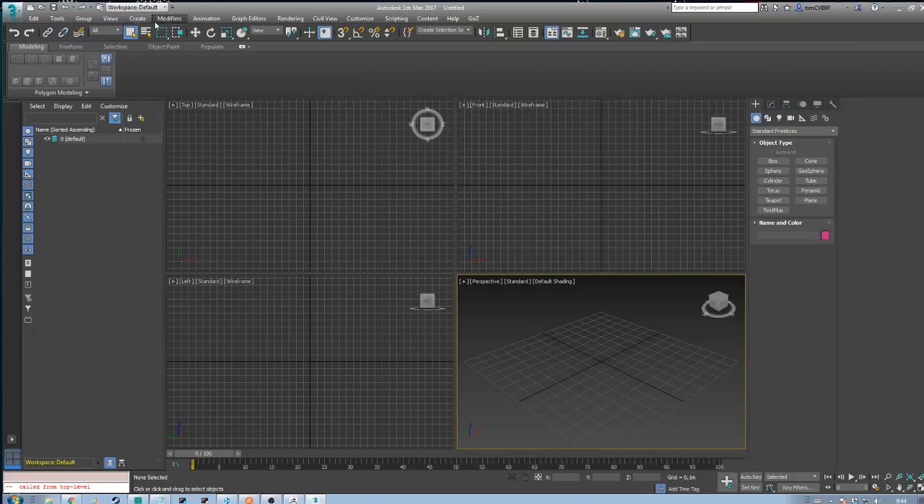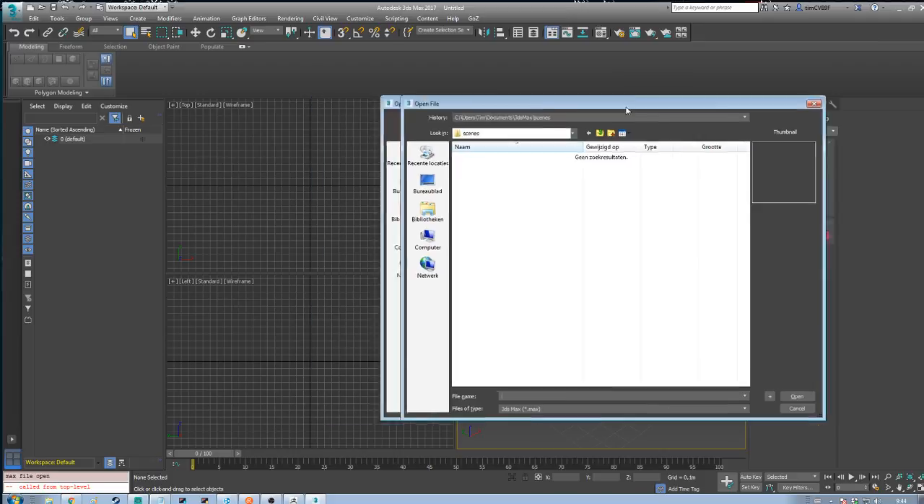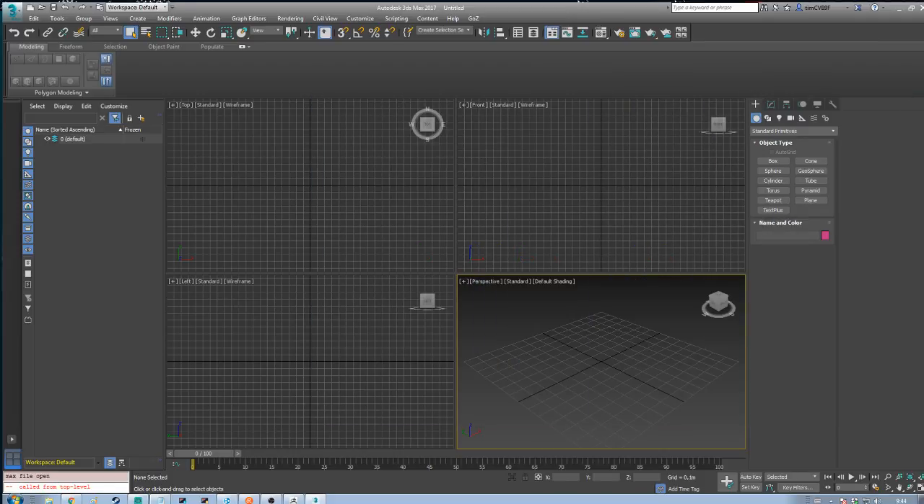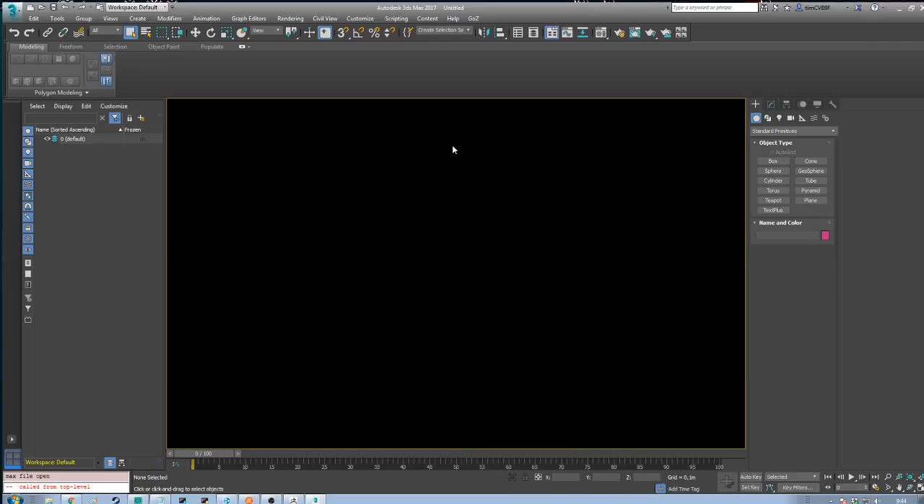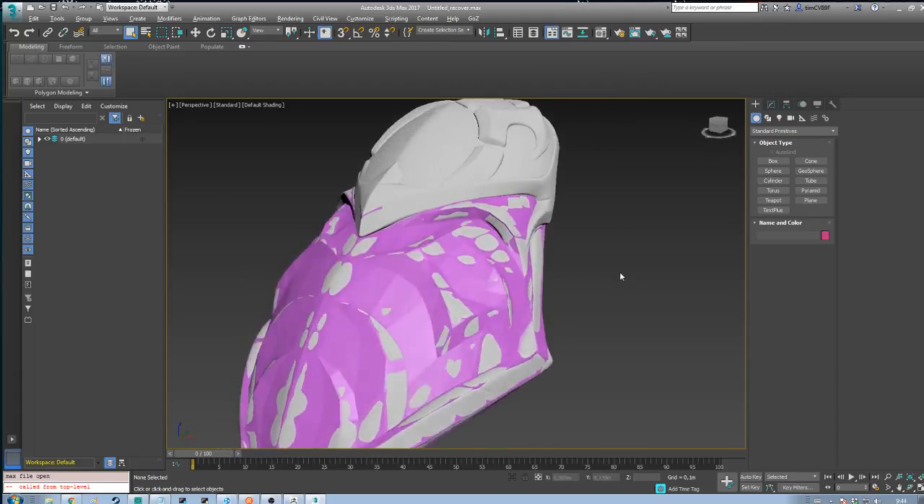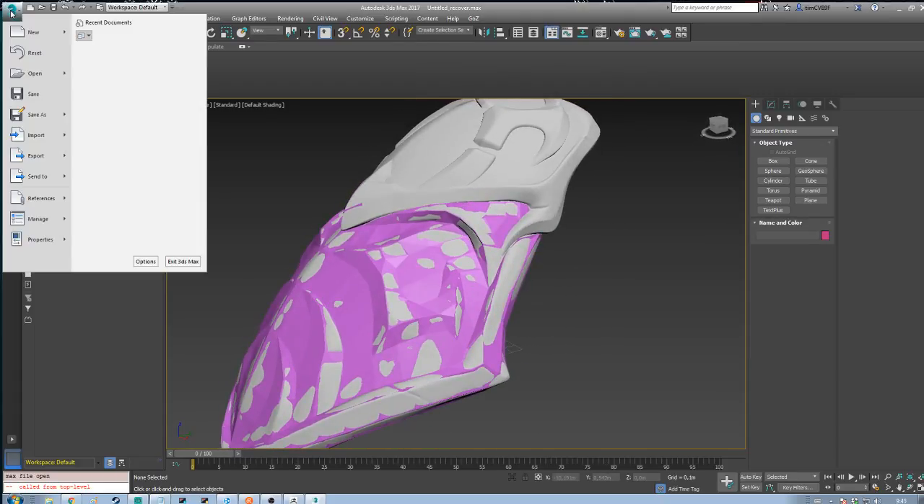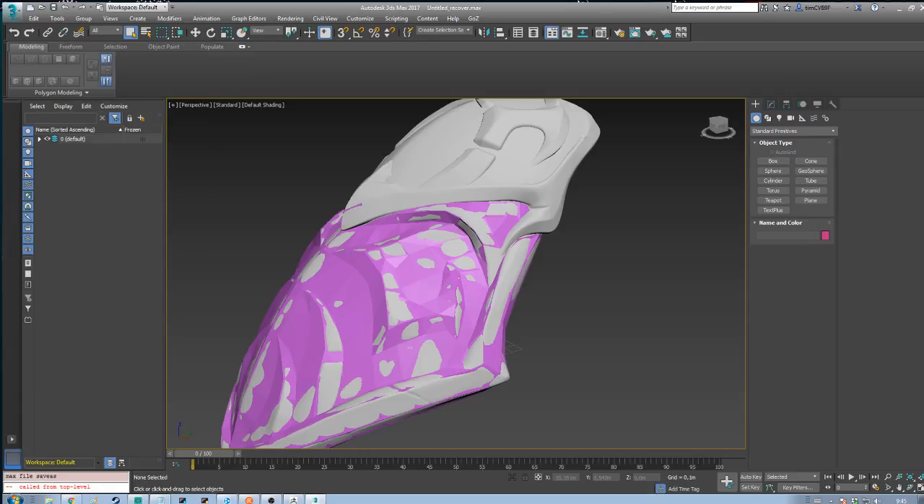Beautiful. Let's see if I can find my recovery. There we go. Luckily, it is recovered pretty well. Let's save this. Cool. Let's continue the retopology.